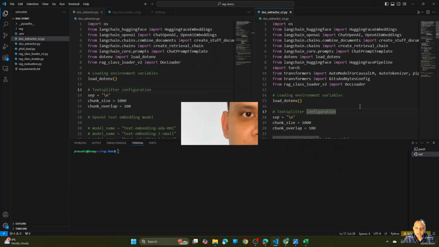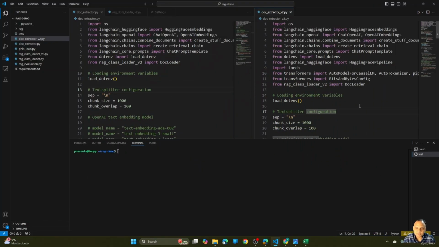Hello everyone, you are watching Bytes of AI, and today I'm going to show you how to implement RAG using an open source model. Today we are going to use Microsoft's latest large language model, Phi-4, and along with that I'll also use ChromaDB, the vector database, and LangChain. Let's start with RAG implementation using Phi-4.